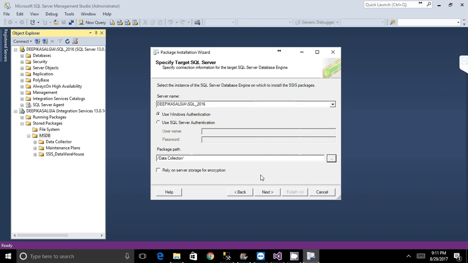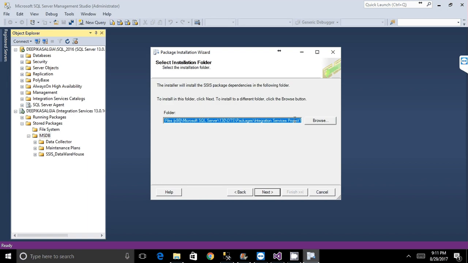So I'm going to pick this folder and click next. Click next. Once you have the path, you're just going to leave this as is. You don't need to change anything in here. You click next.